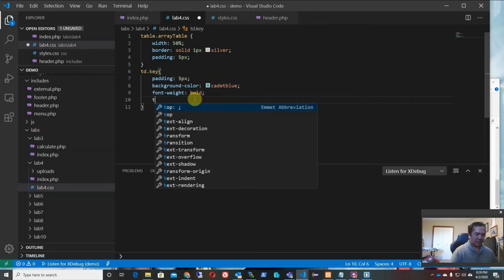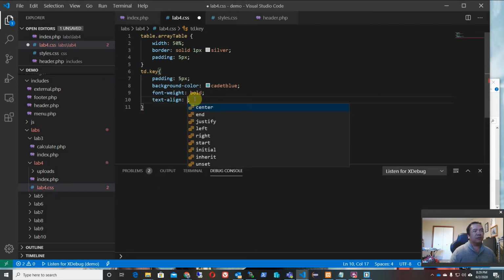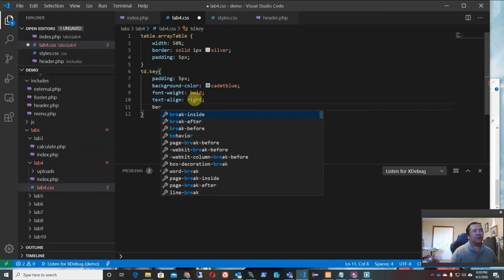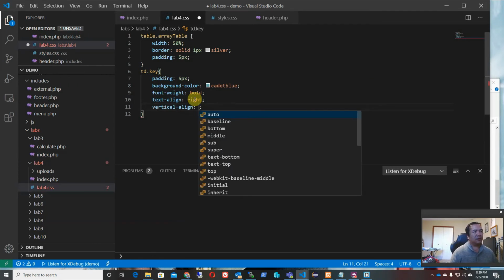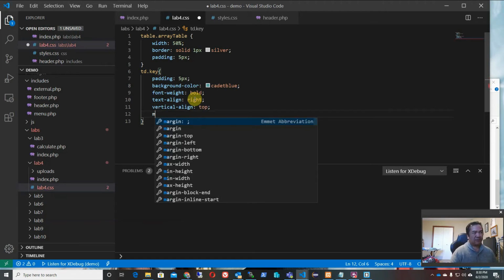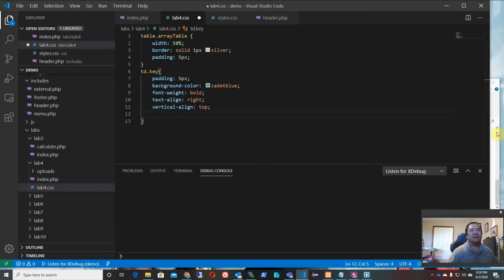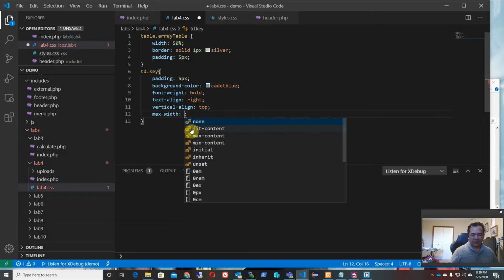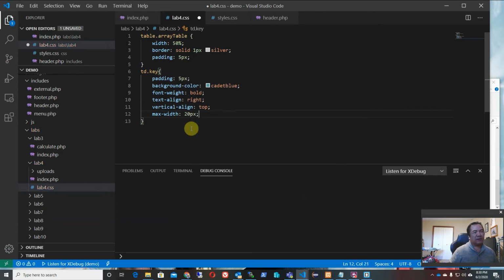Because this is the key, we want to align the text to the right. Vertical align: top, all the way to the top. Let's say it's 20 pixels, so that this is some spacing. No, more like 100.